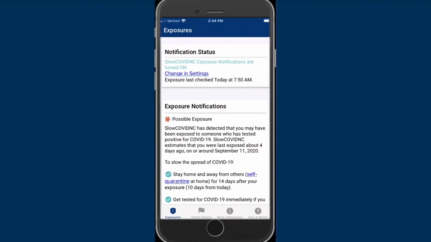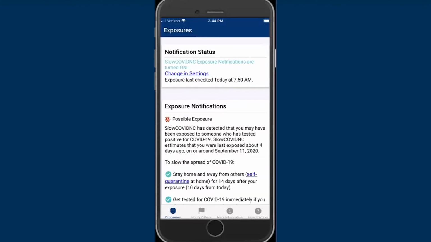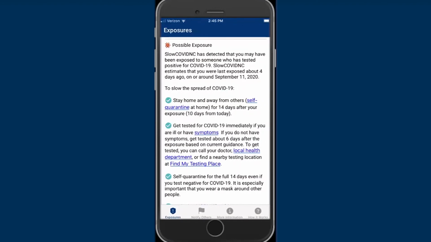On the exposure screen, in the exposure notifications box, they will now see that an exposure has been detected. Scrolling up on the screen will display additional information concerning the potential exposure, the approximate date of the exposure, and additional guidance regarding self-quarantine, testing, and links to more information.